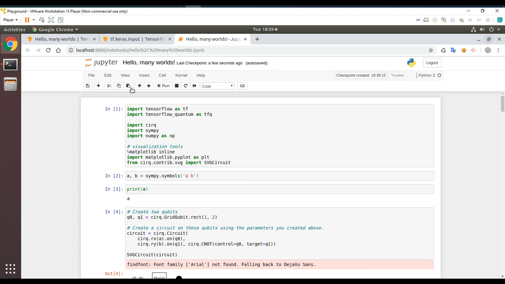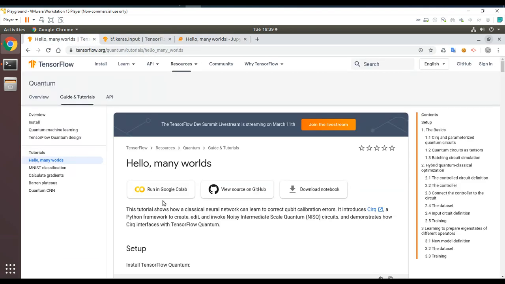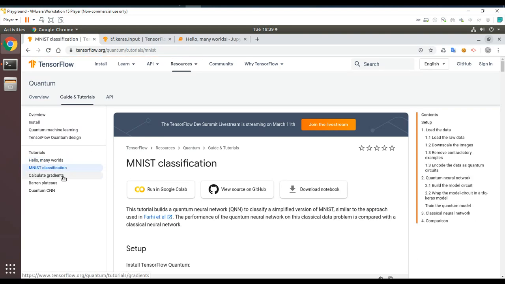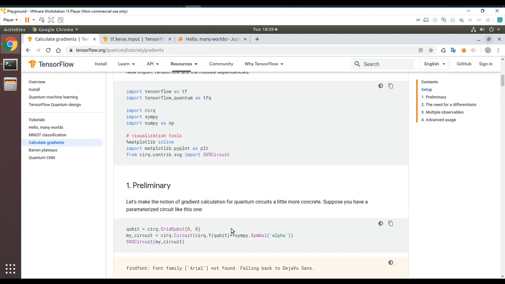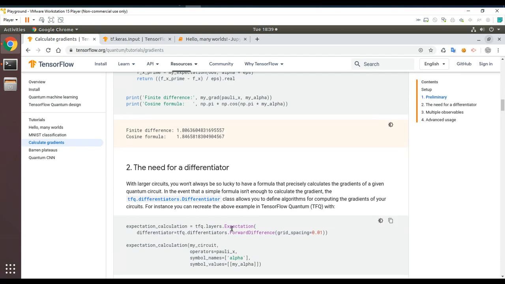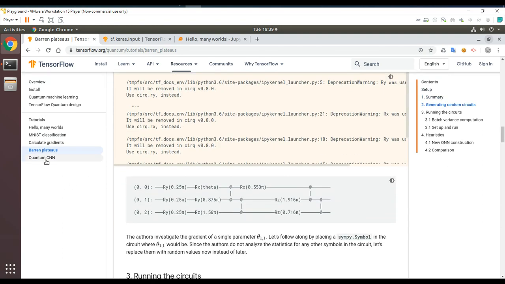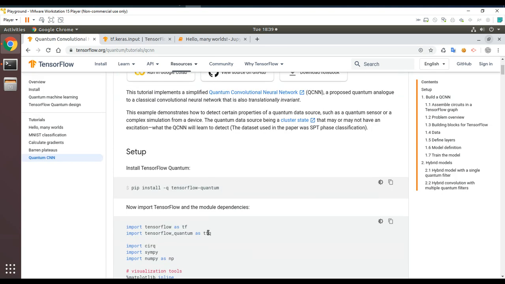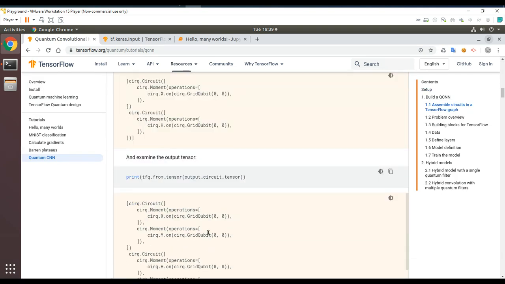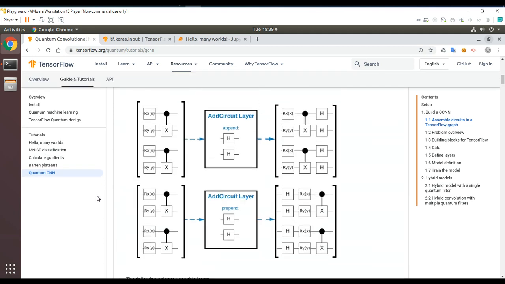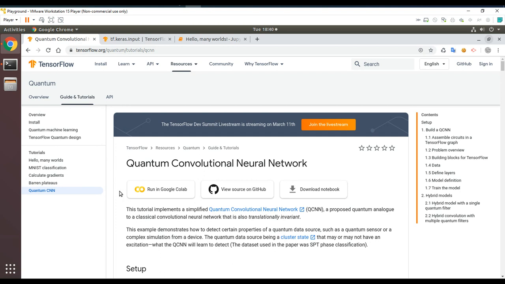Cool. Yeah, I'm interested in definitely doing the other tutorials. It sounds like an interesting thing. Okay, misclassification, calculate gradients. I think that's important for QAOA and stuff like that. Barren plateaus, quantum CNN, quantum convolutional neural network. That's where it's going to be probably interesting. But yeah, I'll do those as well. So I'll turn that into a series as well, I guess.